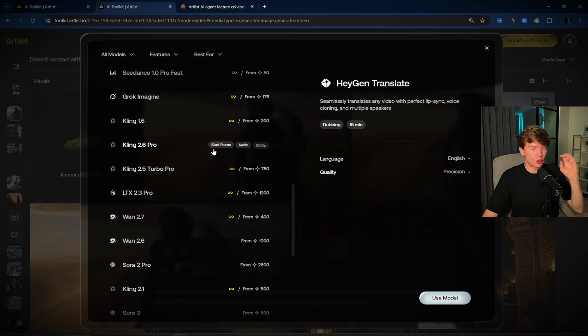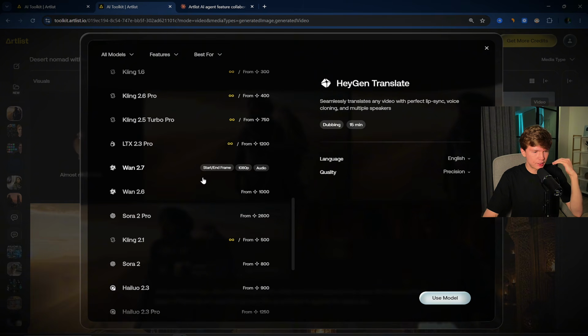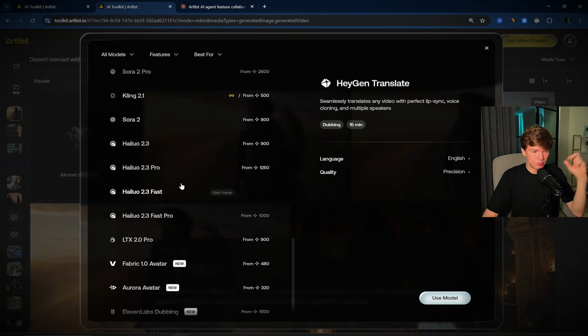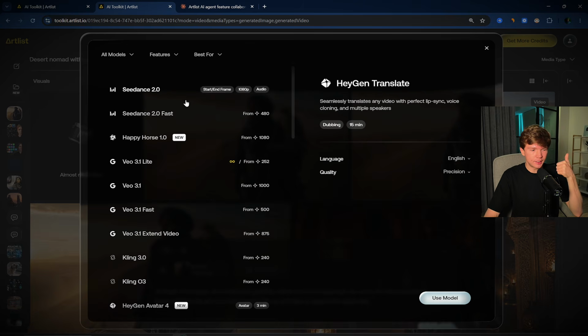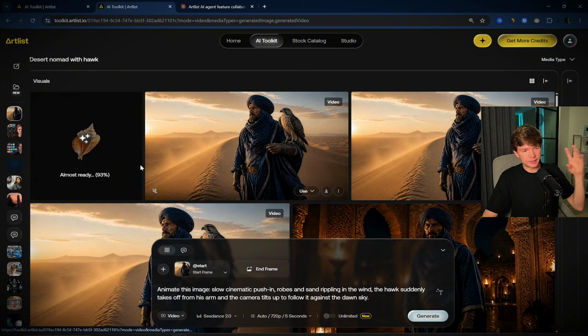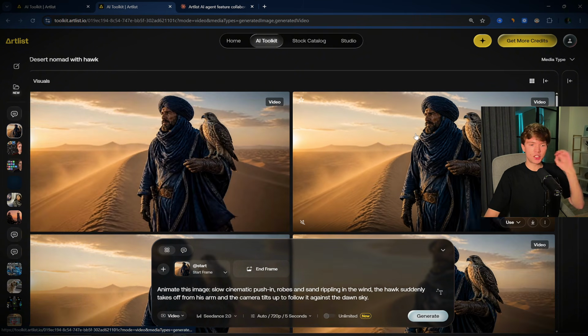And as you can see, a bunch of other models. Here at the bottom, we have some Chinese ones, Wan and Hailuo, but they're not as good, to be fair. So I prefer to go with Seedance, Veo 3, and Kling 3. Now, enough of me talking. Let's see what we get. All right, so here are the generations that we got.